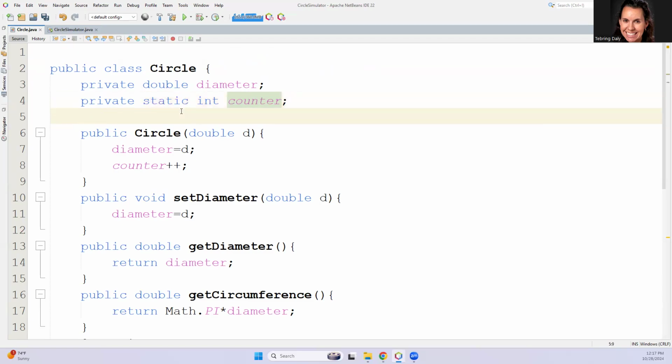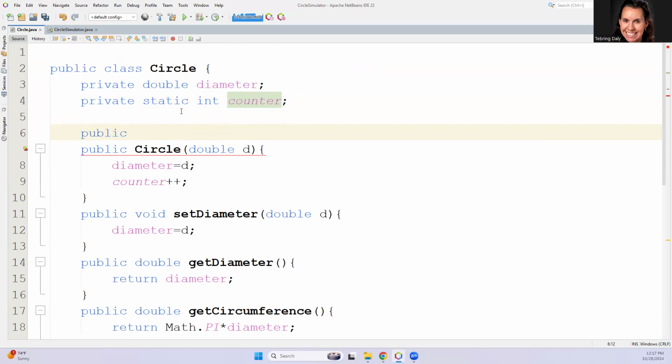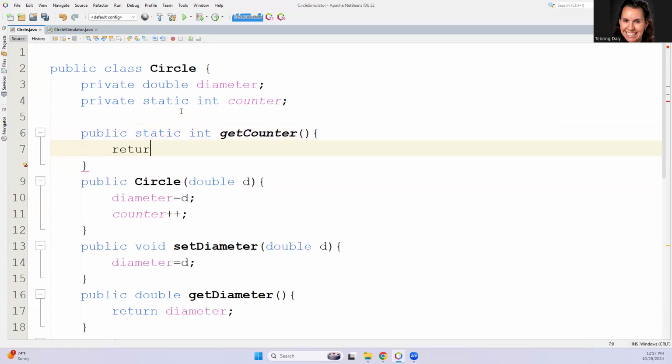And then unfortunately you would have to create a public method to access it. This method, because it's getting the counter, would also be static, because we're talking about the counter field that we're accessing. So we would have get counter, and we want to return an int. Get counter, and it would just return the counter variable. And then that way I could have this be private.